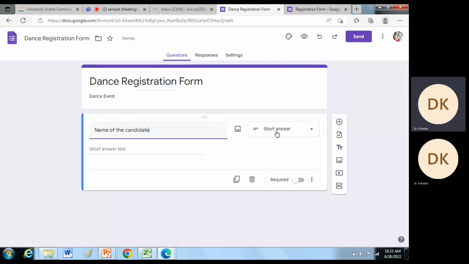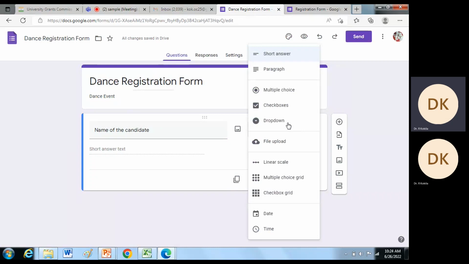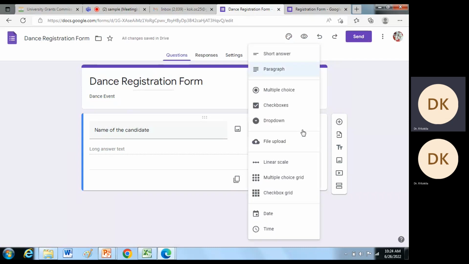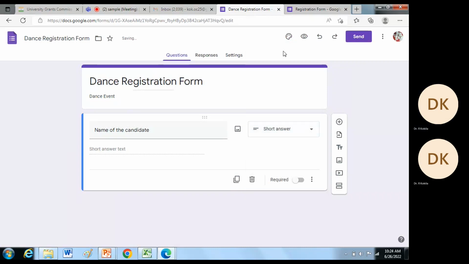Here by default, you will have short answer. If you want to change that option to something else like paragraph, you can select the paragraph. It will automatically become the long answer. Multiple choice is there, checkbox is there, drop down will also be there. You can upload your file also. And then date and time is also available. Since the name is going to be a small thing, a small answer, I'm going to give a short answer.